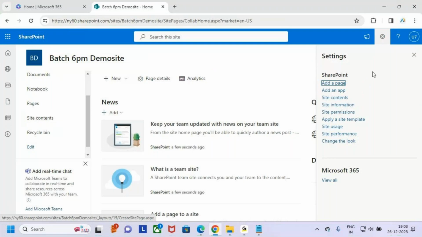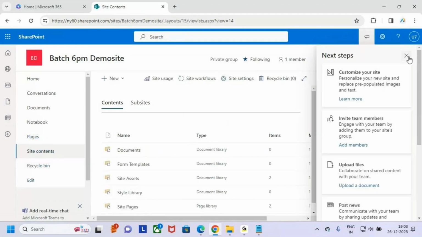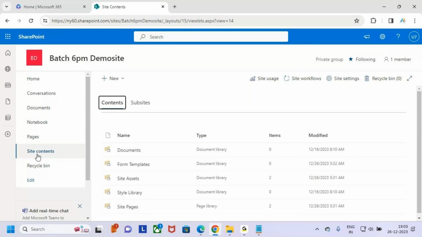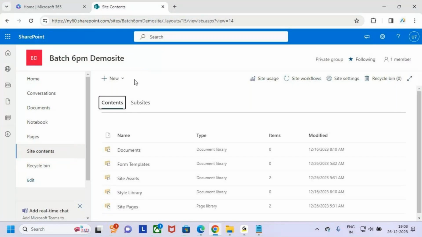So go to the settings and then click on what? Site contents. Click on the site contents. When I click on the site contents, now see, it is navigating me where? The tab I am selecting here is what now? Site contents. If you see, the tab I am in is the site contents. Now here within the site contents, I am going to create the list, document libraries, everything.